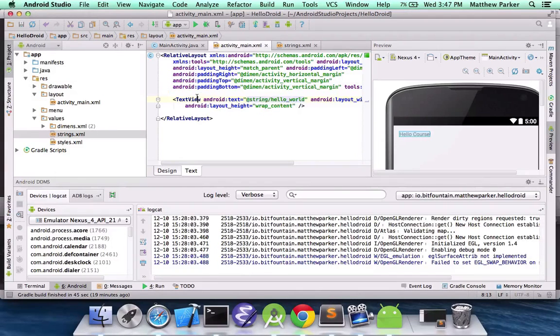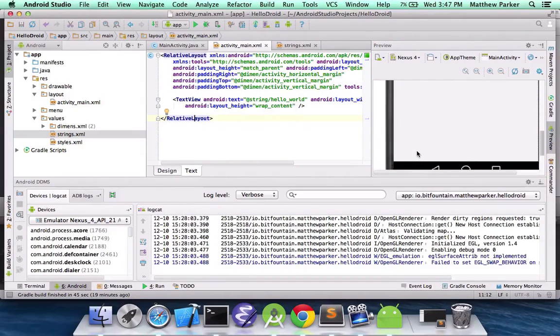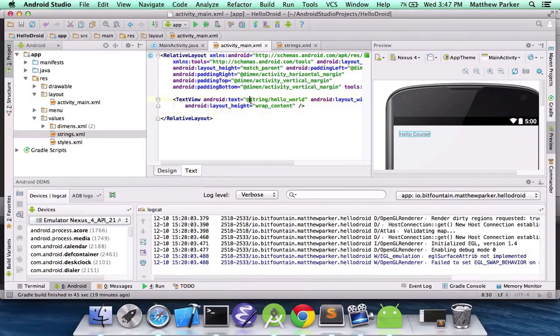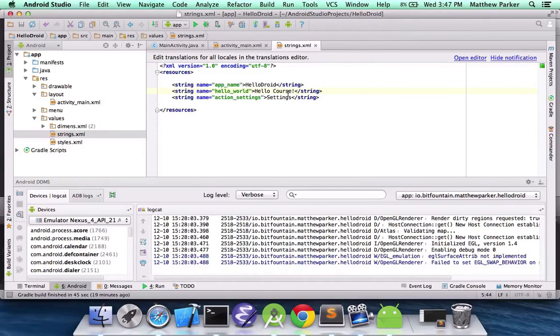And you can actually see, see how this is highlighted? That's because right now our cursor's on the text view. So if we went to relative layout, it's no longer there because it's the whole screen. But if we go here, we're selecting our text view. So this is a specific element on the screen. And it's displaying, now it's displaying Hello Course. So let's change it back to Hello World because that's what matches up with the name.